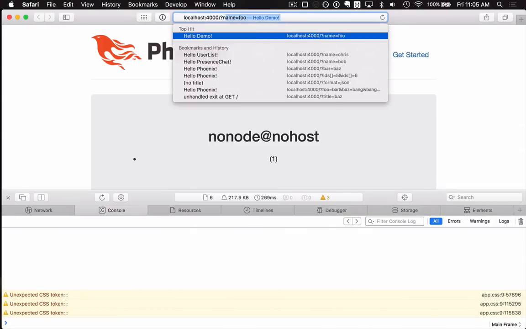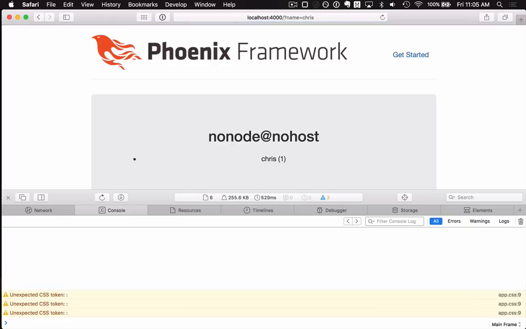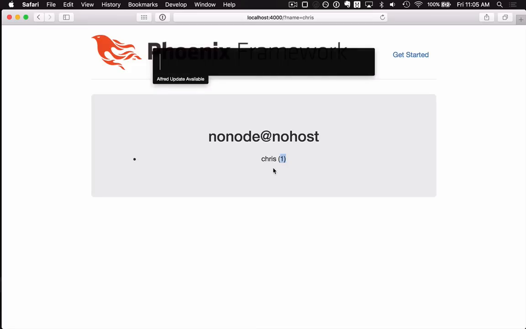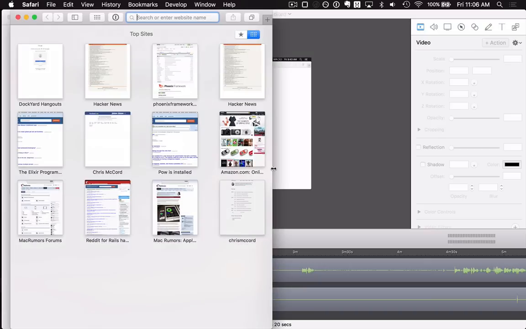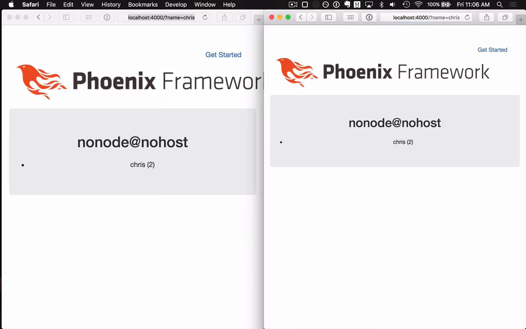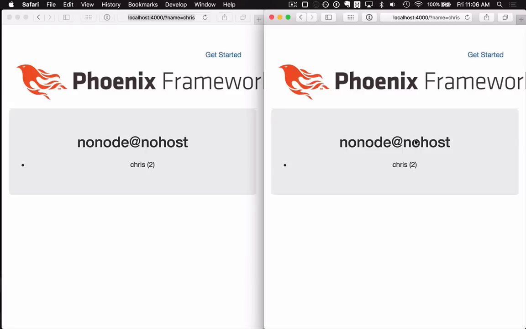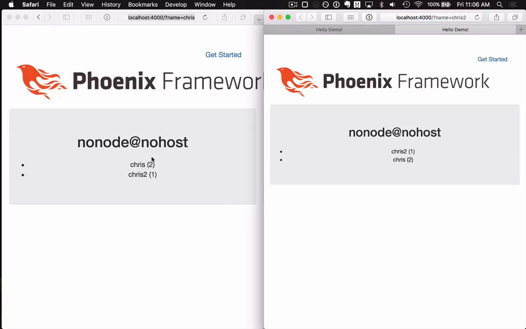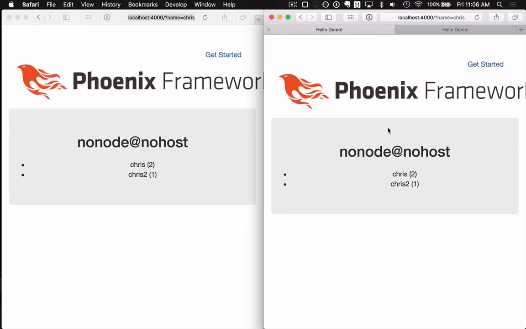Okay, so I'm going to pass my name now in the URL as Chris, and there I am. Cool, so I'm listed as online here, and it's showing 1 to signify the amount of presences I have. So now let's get a couple browser tabs open. And there I am. So now I'm online in 2 different locations, so that's pretty cool. So what about if I go ahead and open a third tab and maybe name it Chris2. So now Chris2 popped up over here. Chris2 is on both pages.